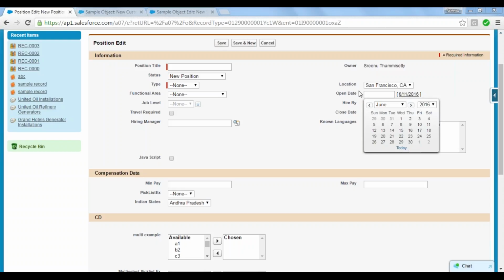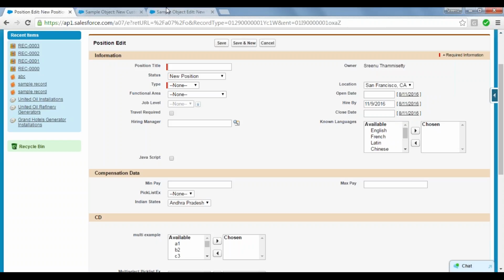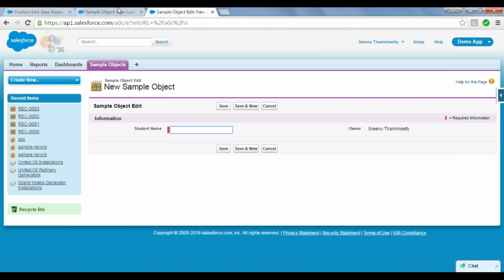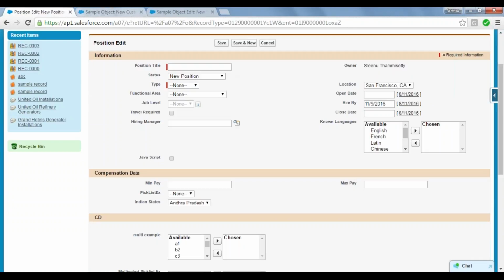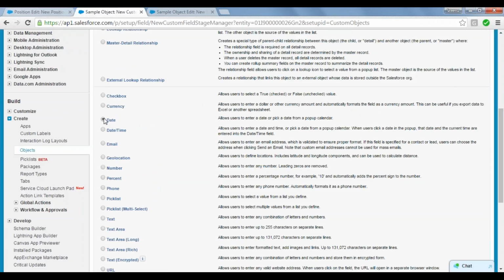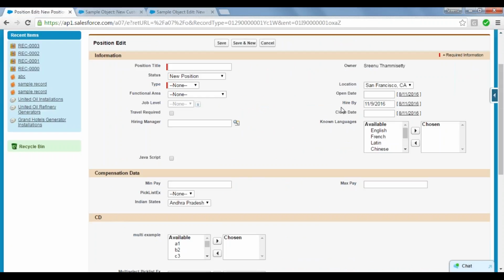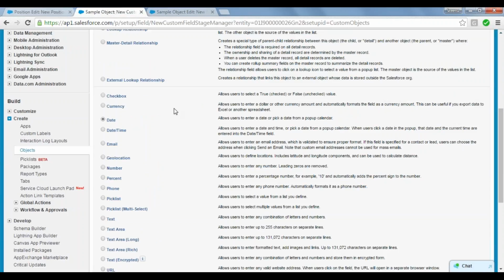So this is about the usage of date. This is also a very simple field type. You can easily go through the steps and give the label name, and once after giving the label name, the database label automatically generates like this. I'm skipping that too.